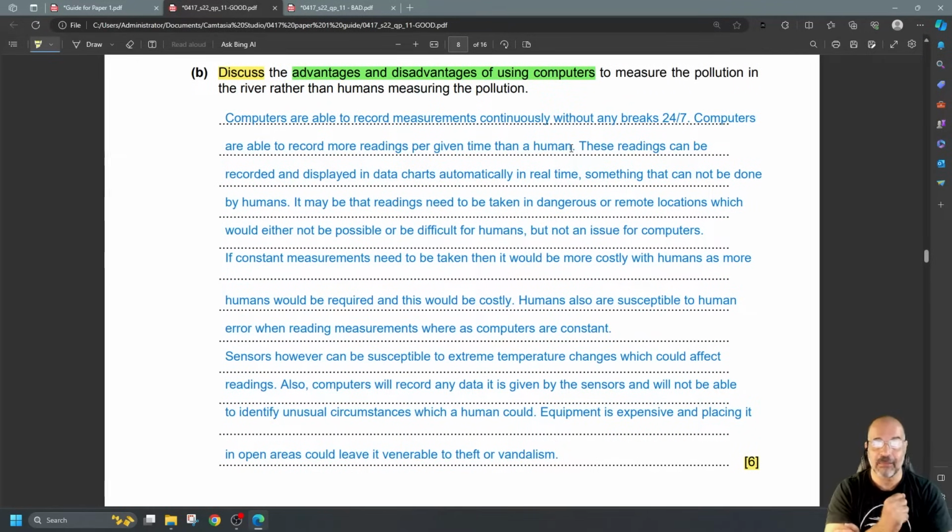Sensors, however, can be susceptible to extreme temperature changes, which could affect readings. Now, extreme temperatures and extreme weather conditions can influence the readings from sensors. So, a high increase in temperature will increase resistivity, which could change the way things are read. High winds, if the water is moving around too fast because of high winds and the currents have increased, it could change the way that the light sensor reads. So we've actually identified that as well.